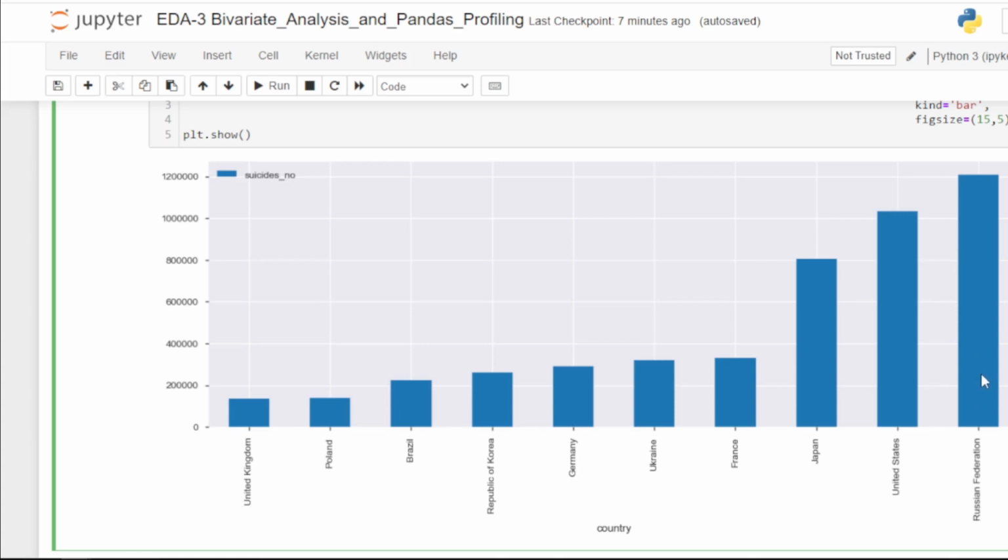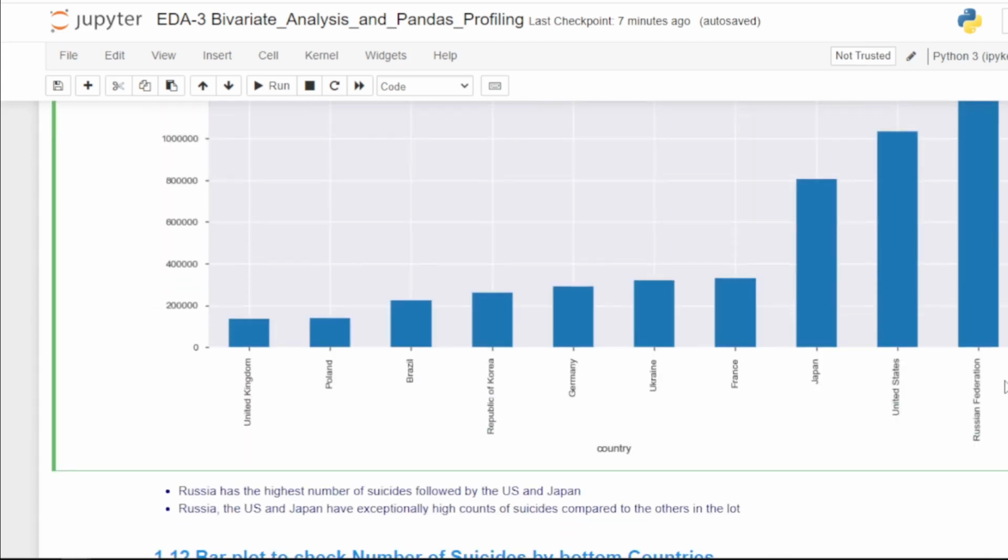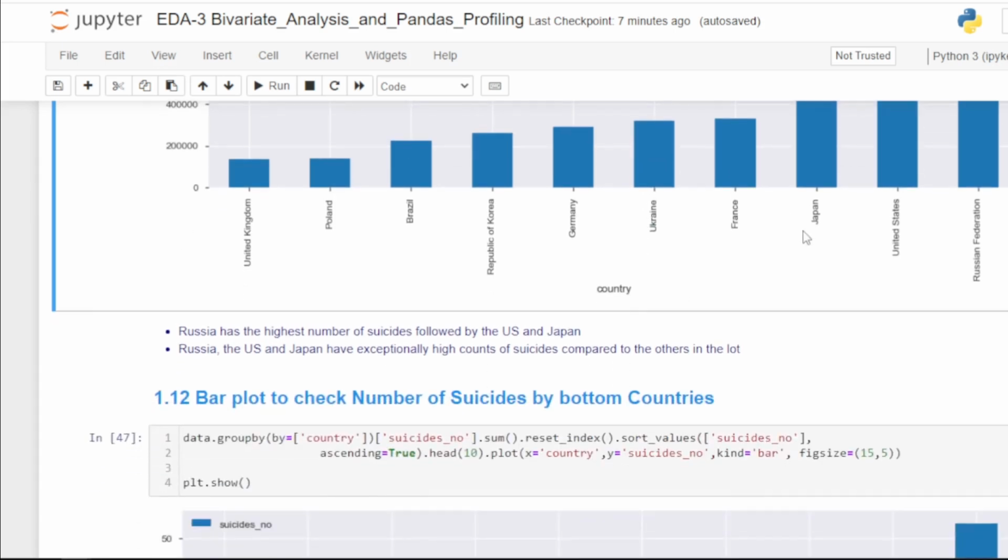Here you can see that if we check the suicide numbers, the Russian Federation is the highest that is being measured, followed by the US and Japan. Russia, the US and Japan have exponentially high counts of suicide compared to others in the plot.